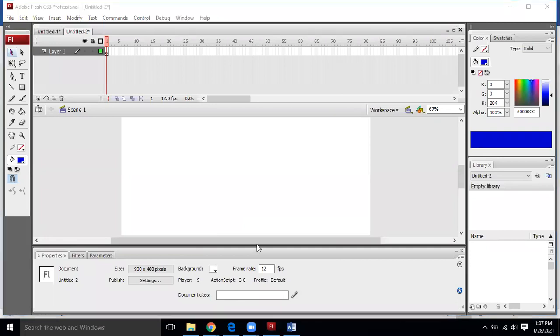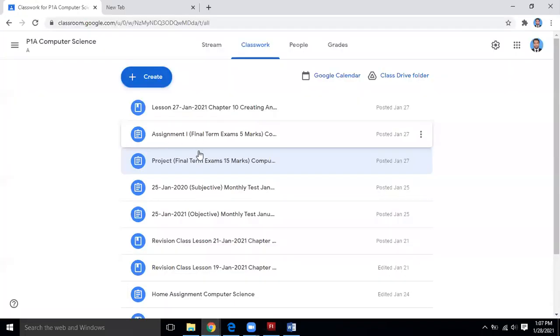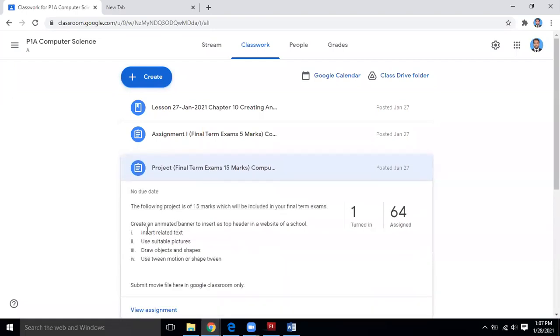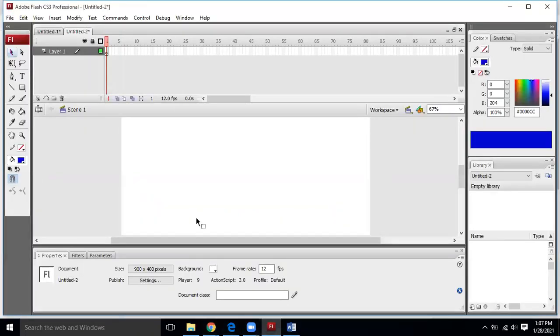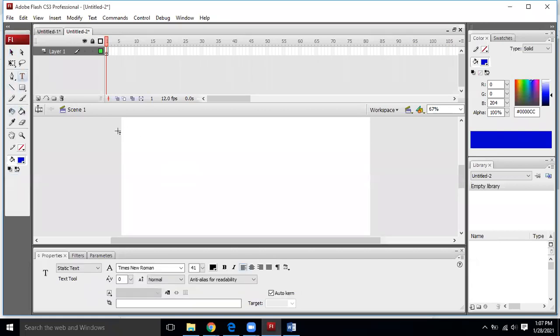Now, what is the object mentioned over here? That you will insert relevant text, meaning the school name, for example. Use suitable pictures and some objects, and with the objects there should be some motion, shape tween or motion tween. So what did I tell you in the last class? You can take any school name, ABC school, XYZ school. It's basically up to you.